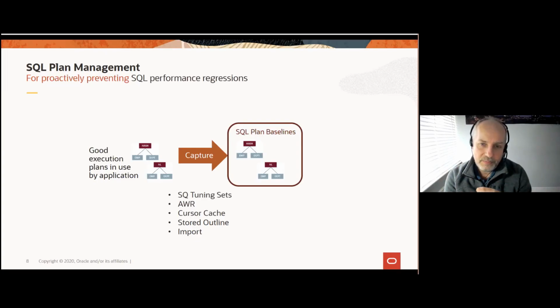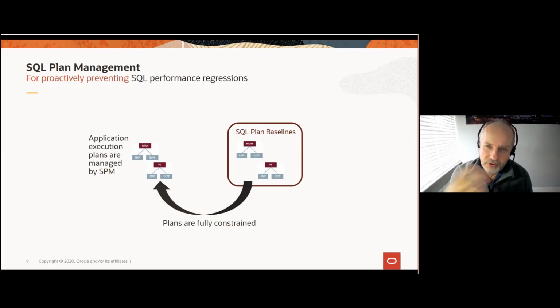We capture them over time, and in fact you can take them from various different sources: from SQL tuning sets, from AWR, cursor cache, stored outlines, and you can import and export them. So in other words, you can grab execution plans from a whole variety of sources. A real simple approach is that while the application is running, you can just load them from the cursor cache. So wherever you want, you create a set of baselines. The idea here is that you capture them while they're good, and then the SQL Plan baselines enforce those plans going down the line.